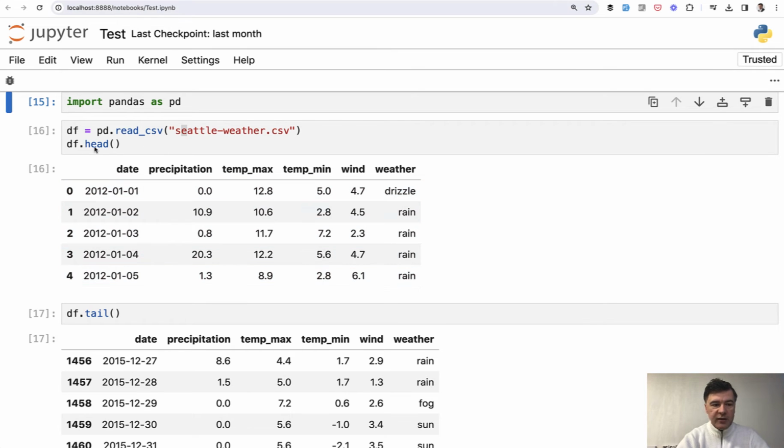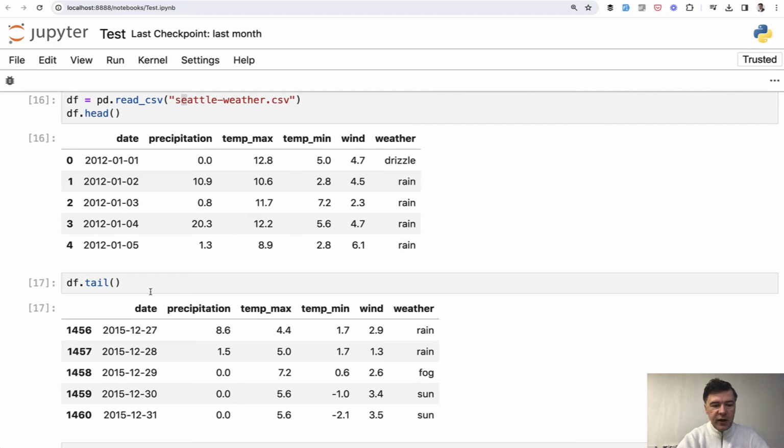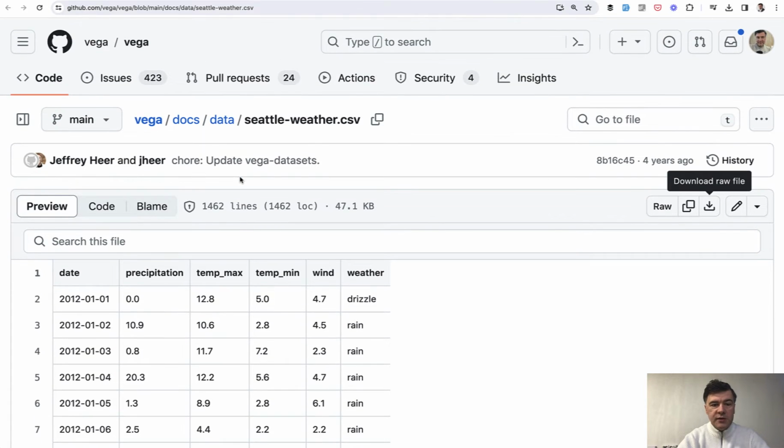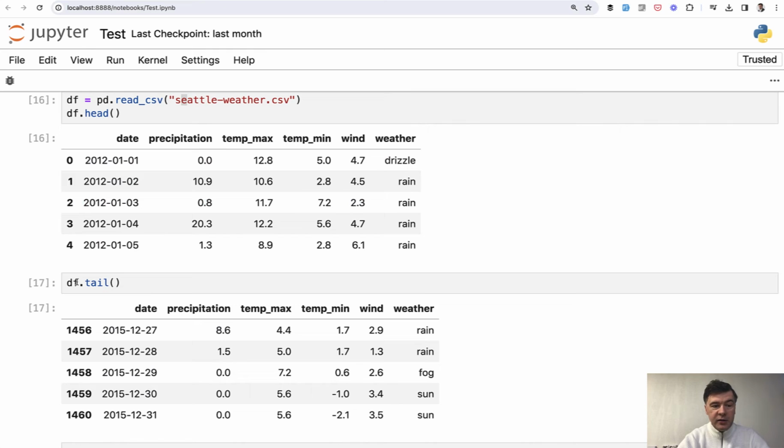Here you have the head and the tail of that CSV file, so dates from 2012 to 2015. I just found it randomly on GitHub, weather for Seattle here. So basically, how to get month from string column in CSV.